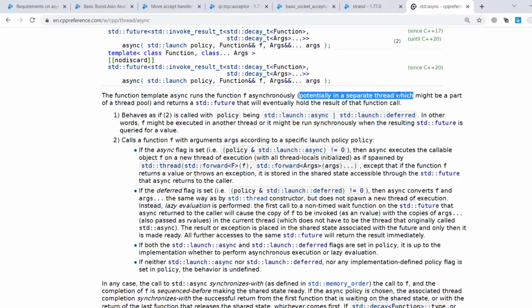So let's see now what Boost says about this and how Boost handles asynchronous operations. But before we start, I told you we now have one core, one thread, but that doesn't mean you have to use one thread in the asynchronous way. You can use multiple threads. If you check std::async, it says potentially in a separate thread. So when you call std::async, it will launch a thread.